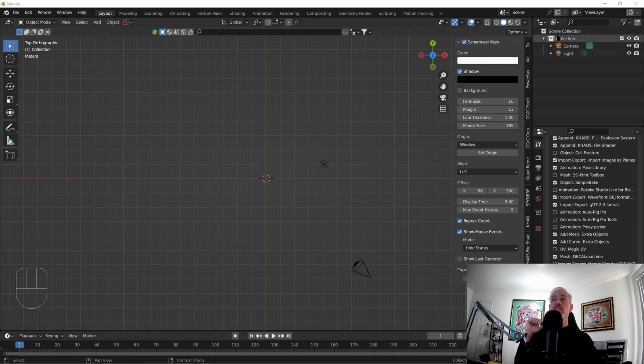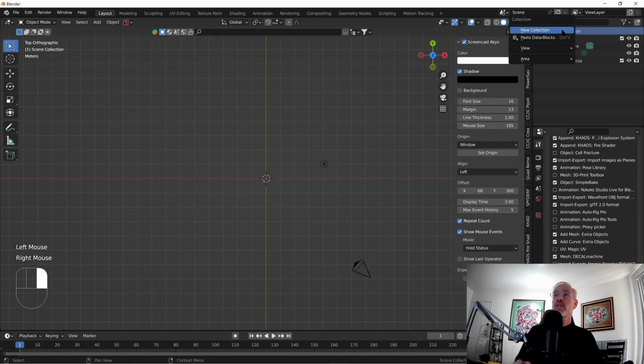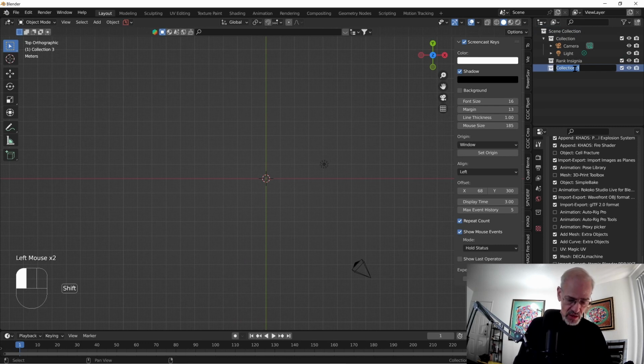So we're going to go into our scene collection, right click, and click new collection, and double click on that, and name it. Not scene, I want to call it rank insignia. And I want to create another collection, and I'm going to call it name tag.